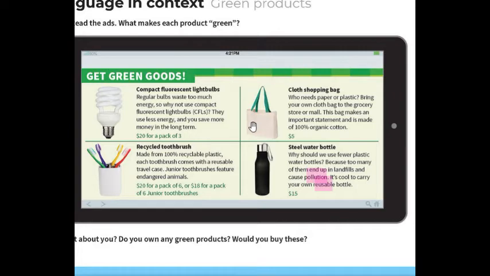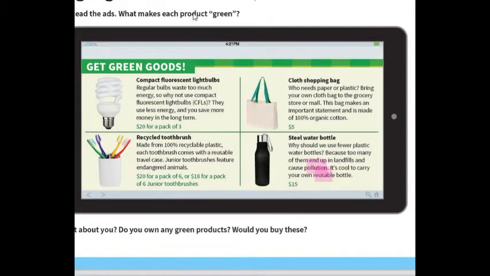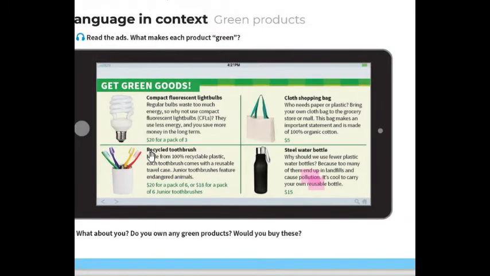Then we have the cloth shopping bag. Who needs paper or plastic? Bring your own cloth bag to the grocery store or mall. This bag makes an important statement and is made of 100% organic cotton. It costs $5. Steel water bottle. Why should we use fewer plastic water bottles? Because too many of them end up in the landfills and cause pollution. It's cool to carry your own reusable bottle. So it costs $15.